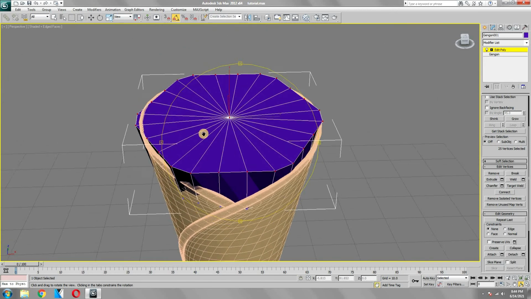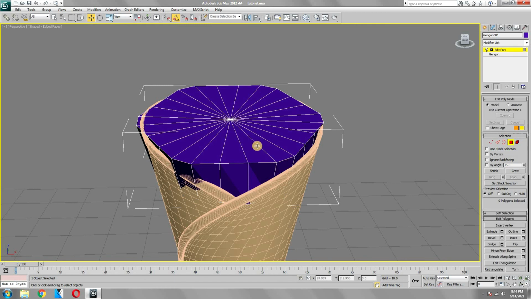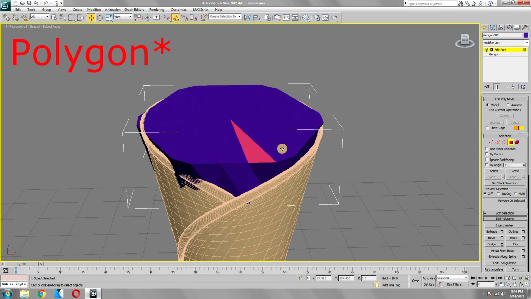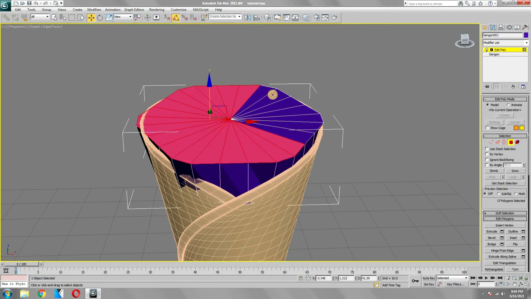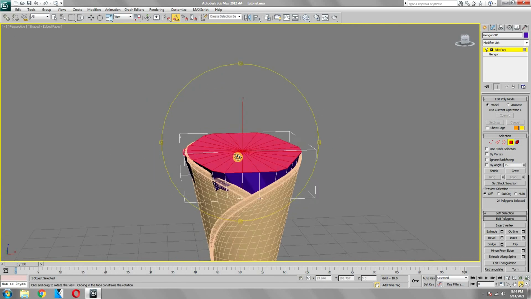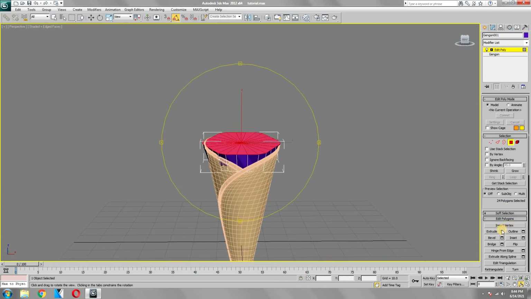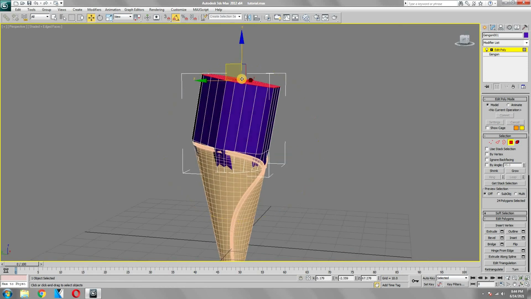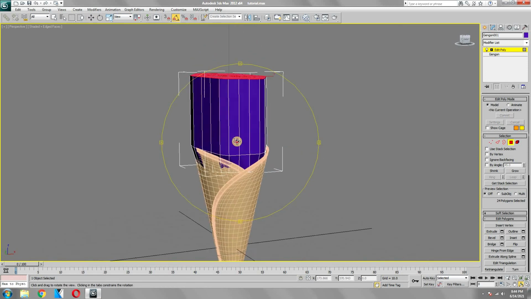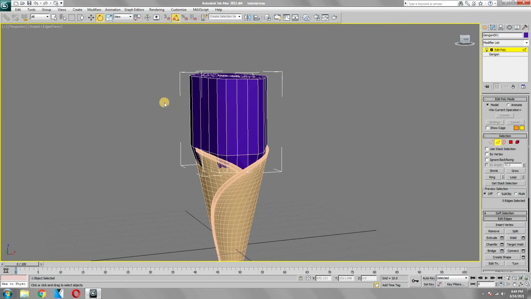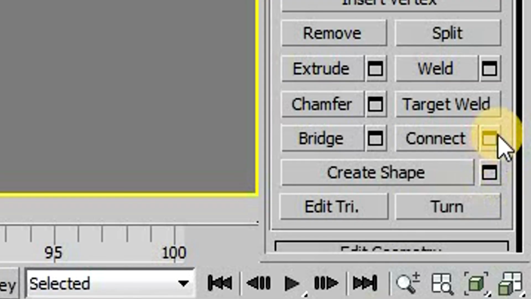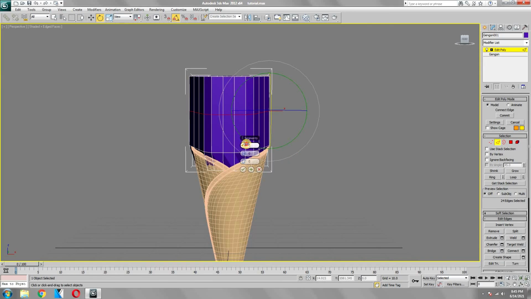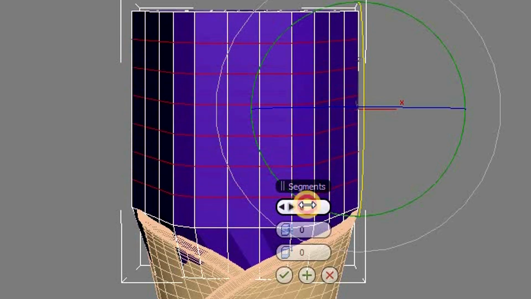You should end up with a shape like this. Now with the polygon selection type, select each of the vertices at the top and extrude them based on the height that you want for the ice cream. Now make a few minor adjustments to its position. Then select the edges in the middle of the mesh. Using the Connect tool, make 5 or 6 rings of edges along the mesh.